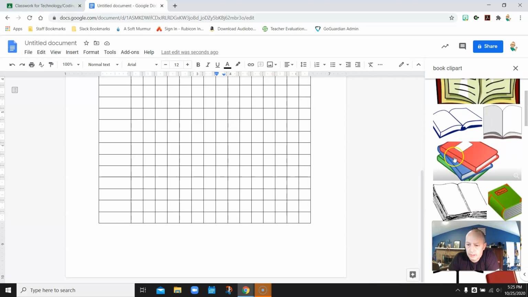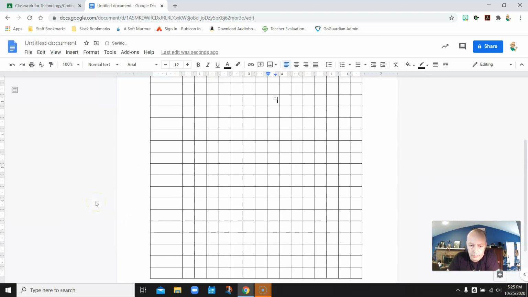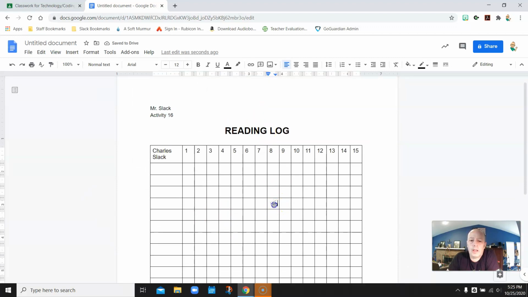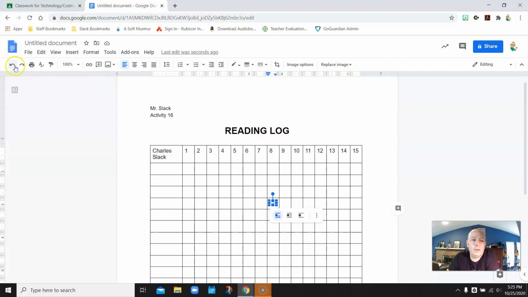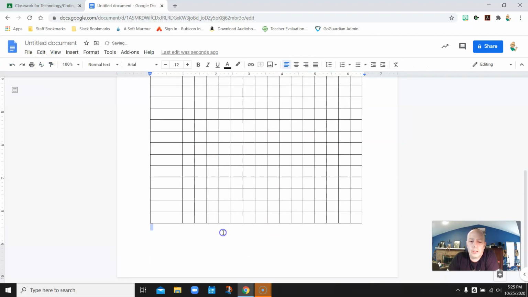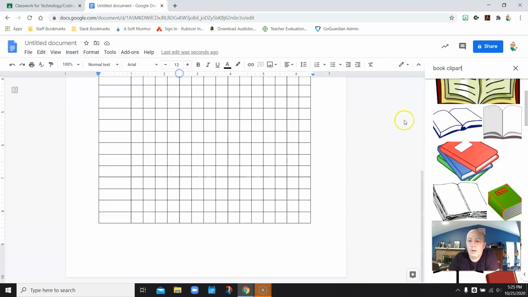And let's see. I'll choose this one. Insert. You're going to notice that it's going to be, oh my goodness, what did I do? See what I did? I accidentally put it in the cell. So I'm going to unclick. I need to click underneath the cell before I do that. That was kind of weird. All right, let's try that again.